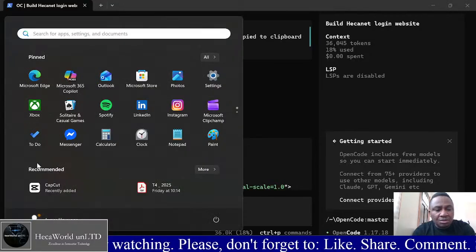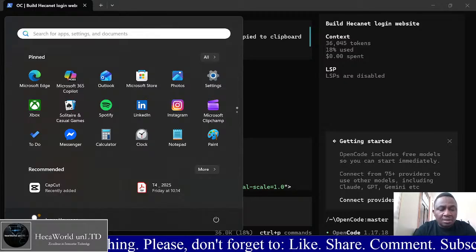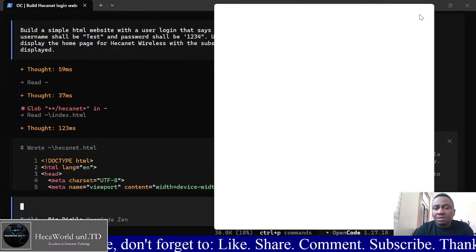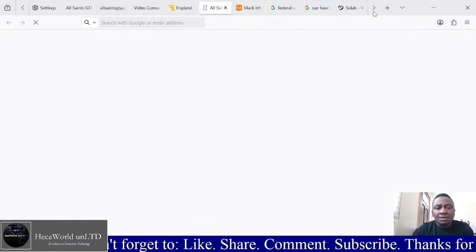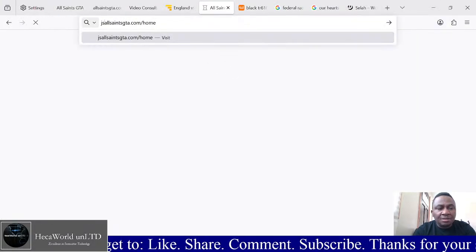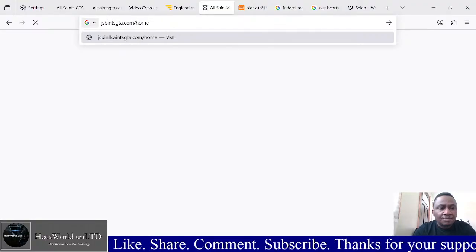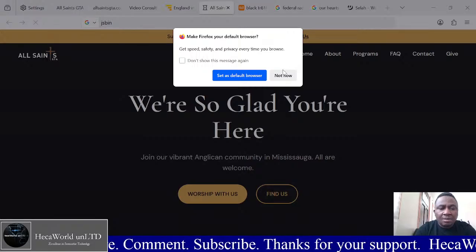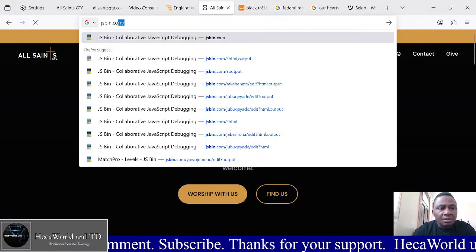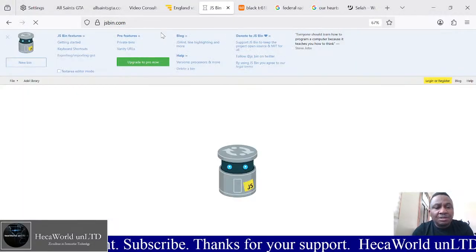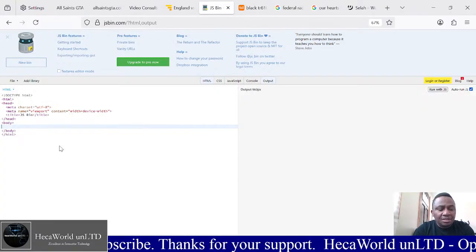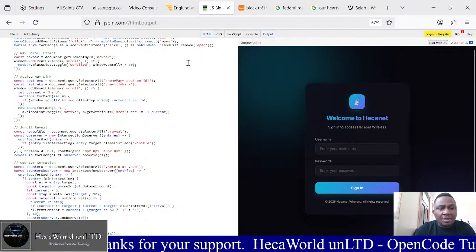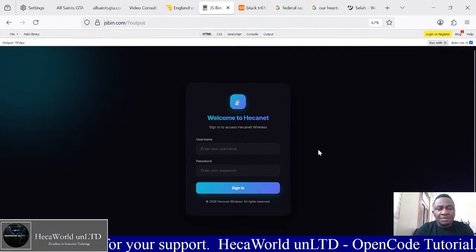Now I'm going to go to JSBin. I'm going to paste it on JSBin and just test it. I use jsbin.com to test HTML pages. You might have other ones, but that's what I use. And now this is the website.